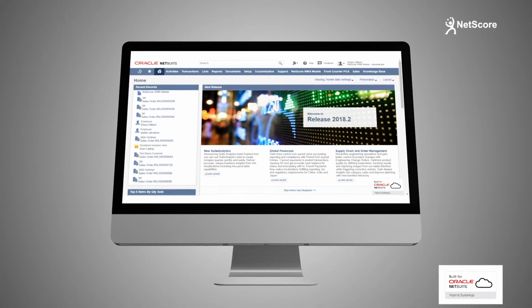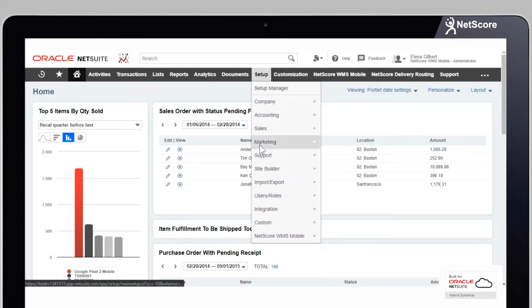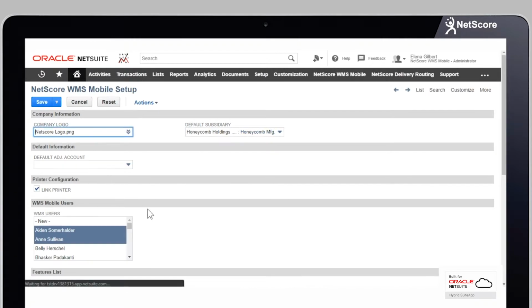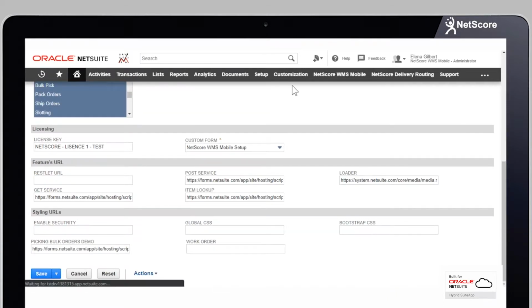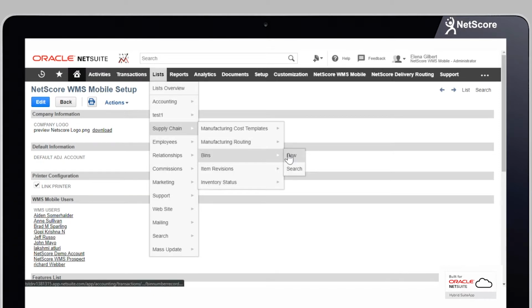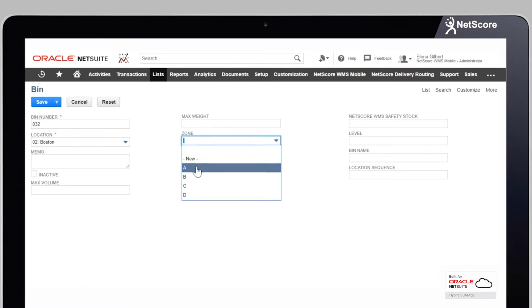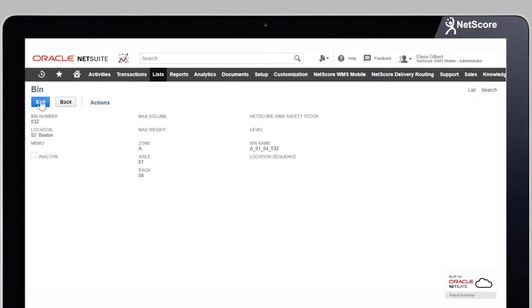Once the bundle is installed on your NetSuite platform, you'll be able to set up users and customize the solution. Let's view the Setup function by clicking on the NetScore WMS Mobile Setup tab. Here, you can control who has access to your WMS mobile application and the warehouse functions those individuals are able to perform. If it is desired to use the bin management capabilities of NetSuite, the bins need to be added to the system. On the bin setup page, the user can specify the zone, aisle, rack number, level, and bin name. Bin setup can be controlled separately for different warehouse locations.